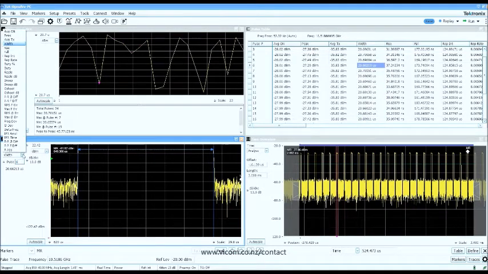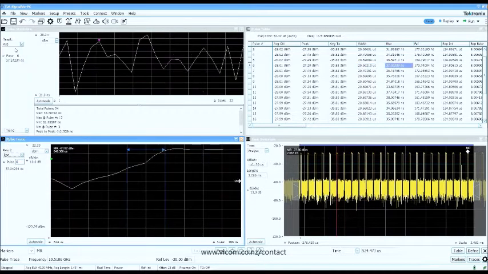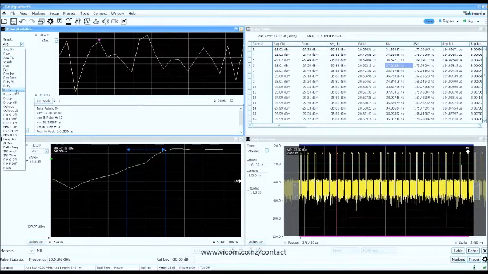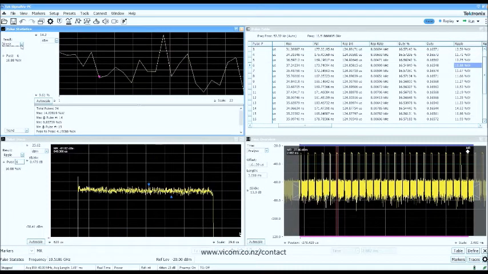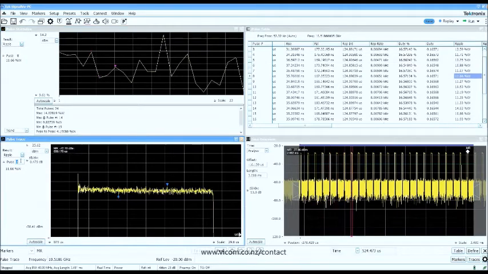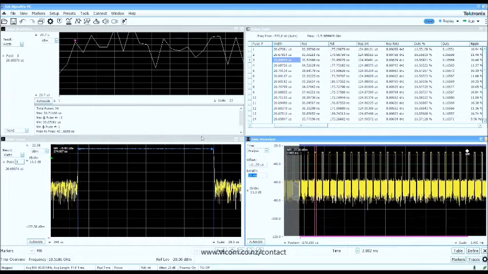I can also pick a different measured parameter if I wanted to look at, say, the rise time measurement of a pulse, or maybe the ripple measurement of a pulse. I can pick those measurements and then walk my way up and down the table for any of those particular measurements. We've changed the analysis length now to 10 milliseconds, and let's do a single capture of that.